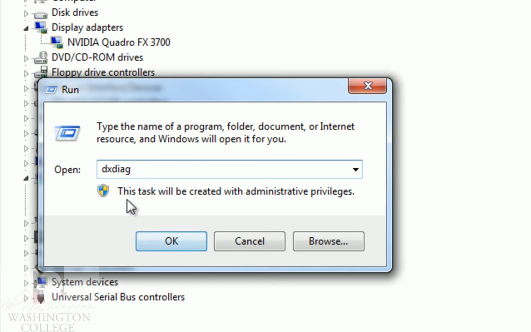Now, notice that it does say this task will be created with administrative privileges, so it is possible that if you don't have full rights to your computer, this tool would not work. What you'd have to do to run this tool is have one of your IT people come log in with administrator rights and then run this tool. I have administrative rights on all my computers, so I can't actually verify if that's true or not. But anyway, type in DXDIAG and then click OK.